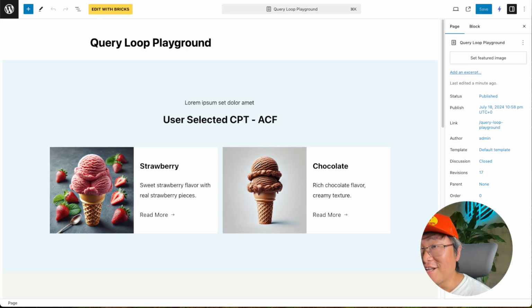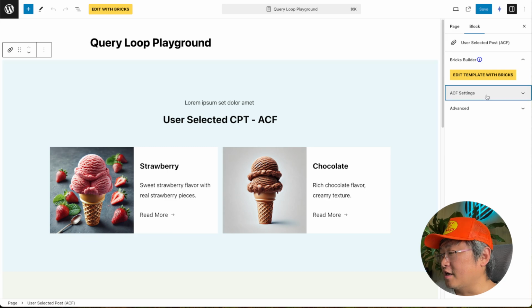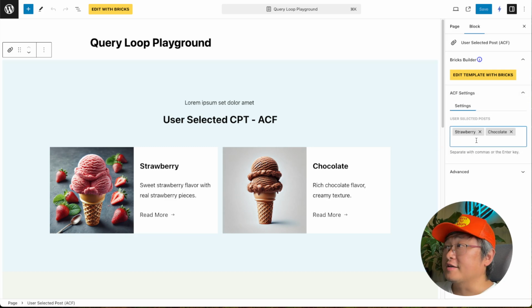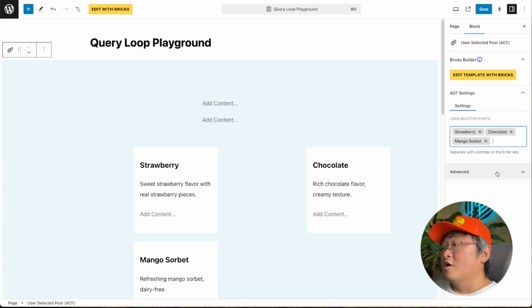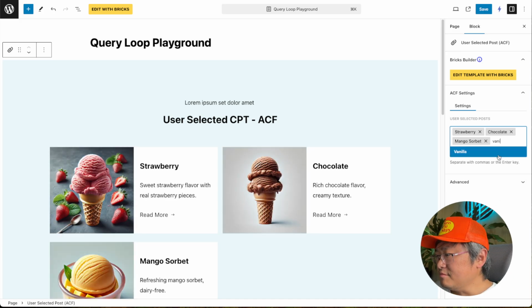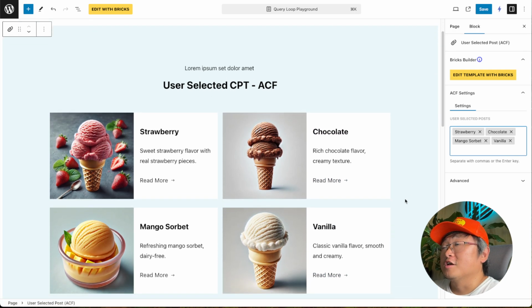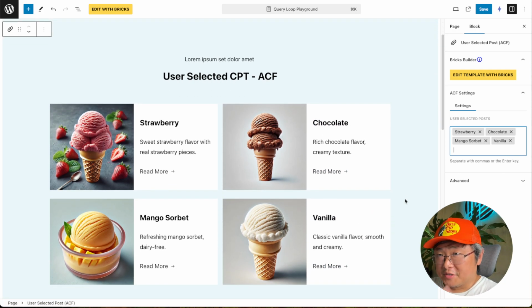So user selected content is very useful, as you can see from here. I have a catalog of ice creams, and as clients I can select different ice creams. So I would say, okay, these are the featured ice creams, and I want to add a mango ice cream, or maybe just vanilla, like that. This way, user clients can choose the particular post.